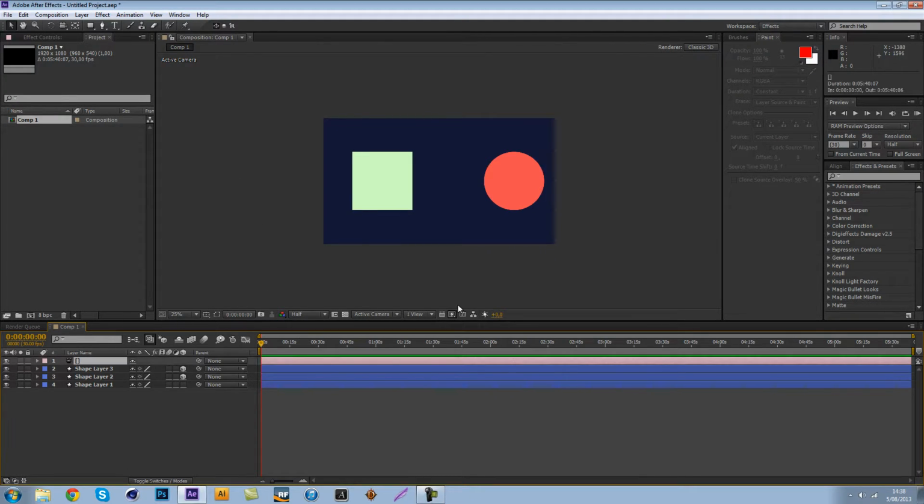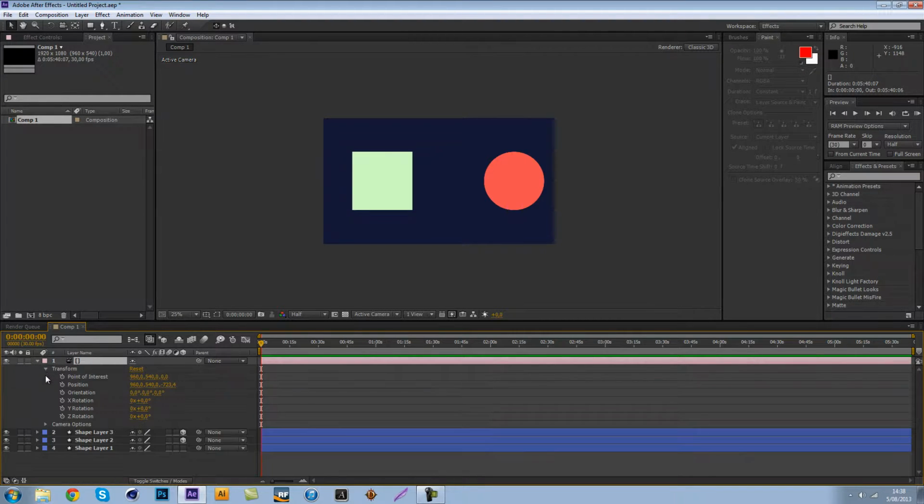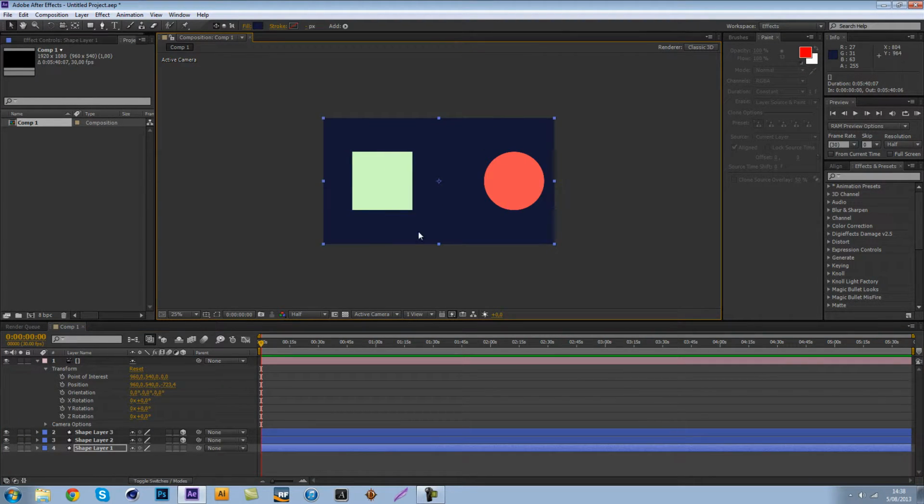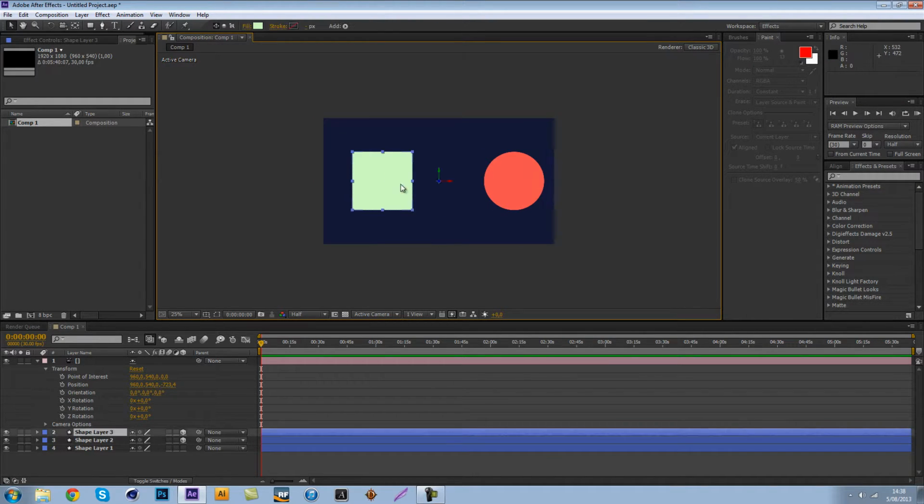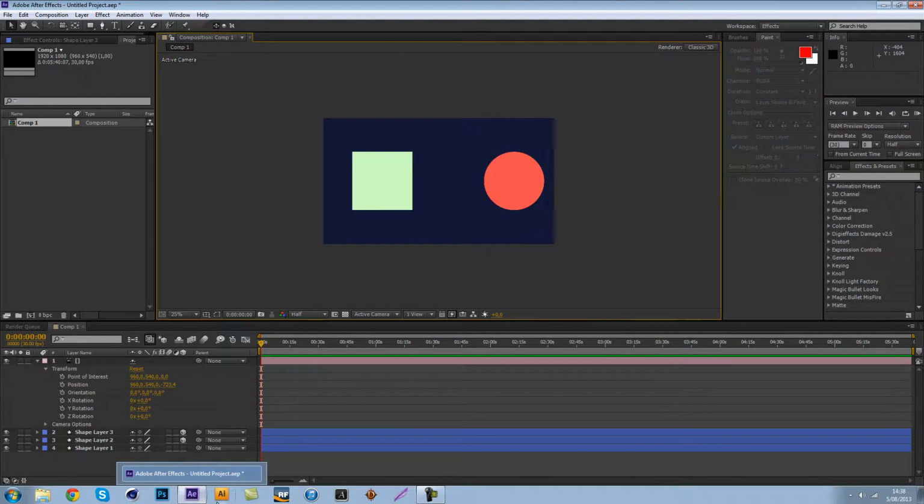So we have two shapes over here, and we have our camera. I have just made a background which isn't in 3D space, and I have a circle and a square which are in 3D space.